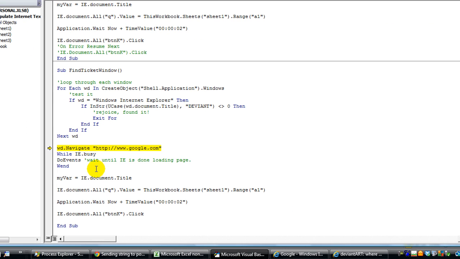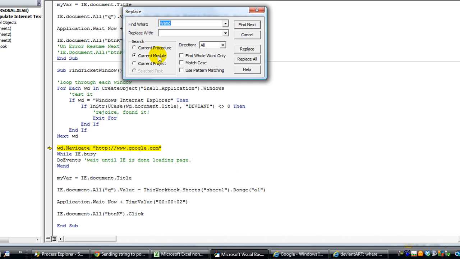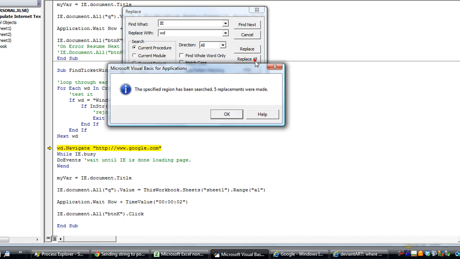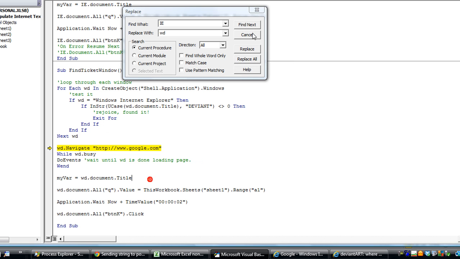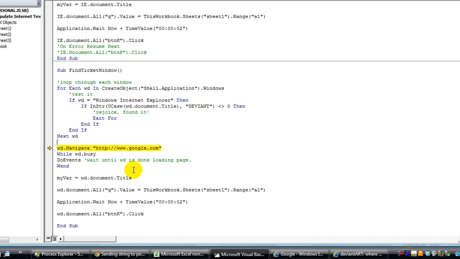So let's go ahead and do a find and replace. That's Control F, and we want to replace, not in the whole module, just this current procedure. We want to replace IE with WD, because we're not using IE like we did in that one. We're using WD. That's the window. Replace all in the current procedure only. So we've replaced 5 of them. So now we can rest easy. Everything else is gravy. So we're navigating to google.com on the DeviantArt tab here. Hit F8 just now, and it looked like it shifted over nicely. Not busy.